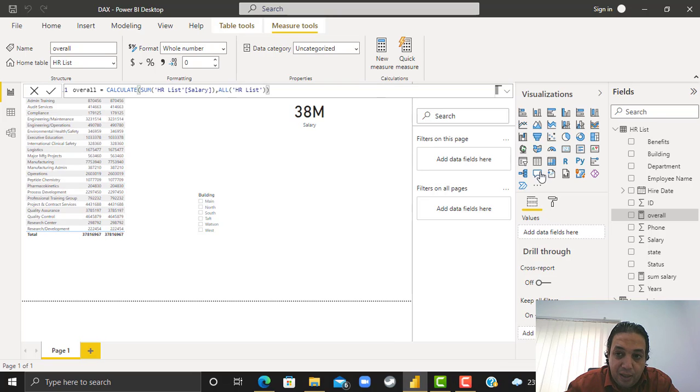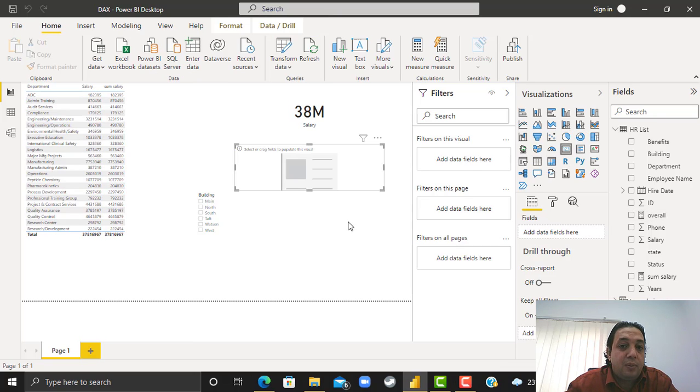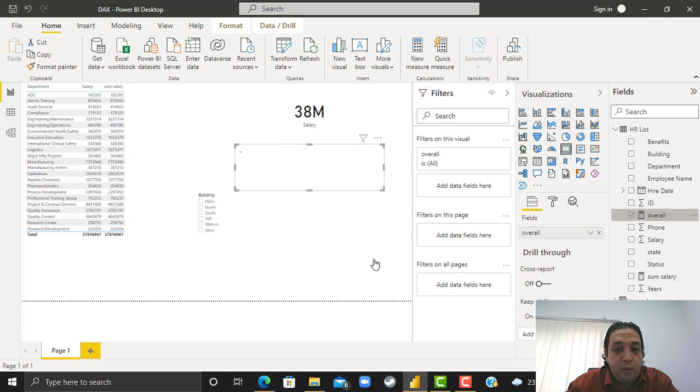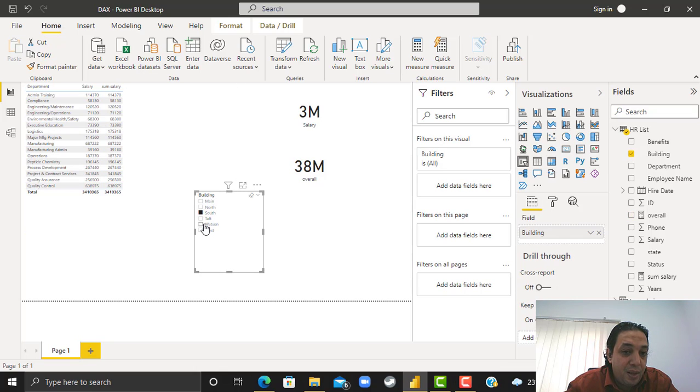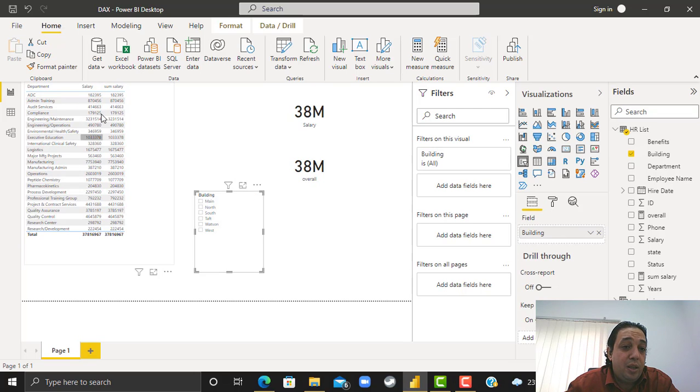So if I add another card, this card will display the new calculated measure, the overall. If I try to filter, this one will not filter because this one is a calculate DAX. So we use calculate to apply a filter. This filter in this case was all. Let's say we create a filter that has no effect by the building, so it will not be affected by the building.